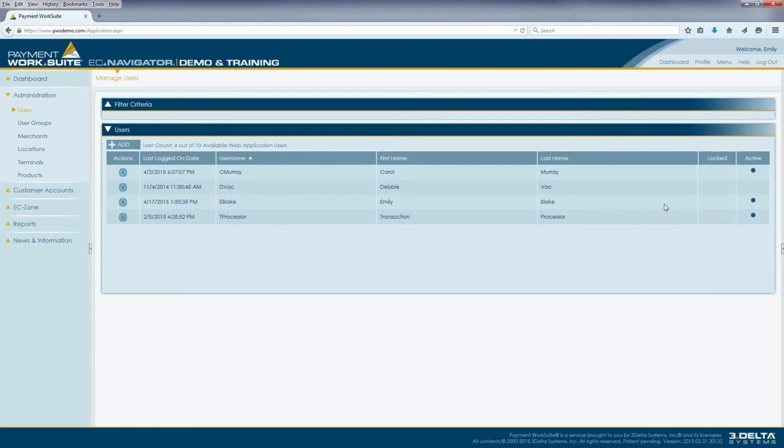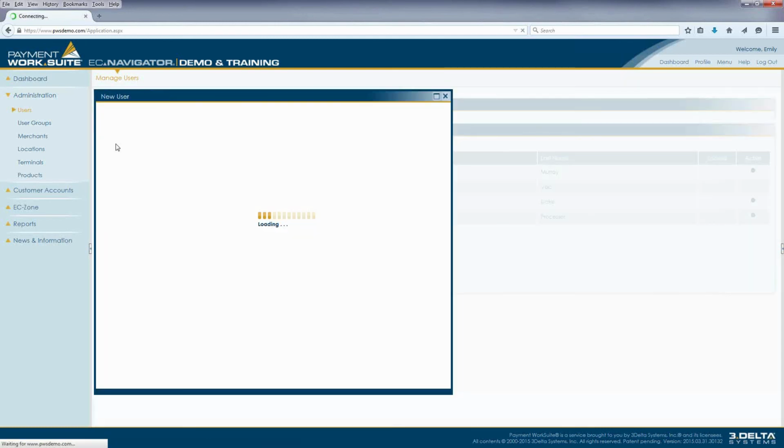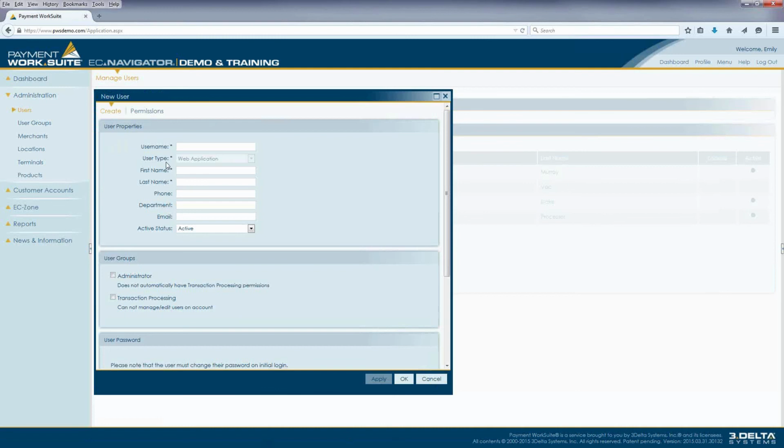To add a new user to the account, you'll just click the Add button. This opens up a box where you can enter in the pertinent user information. You can see the fields that are required. They're marked with an asterisk. So to create a new user, you'll need to fill out a username. We recommend, for security purposes, that a username be some kind of a combination of a first initial with a last name. You'll also need to fill out the first name and the last name fields.